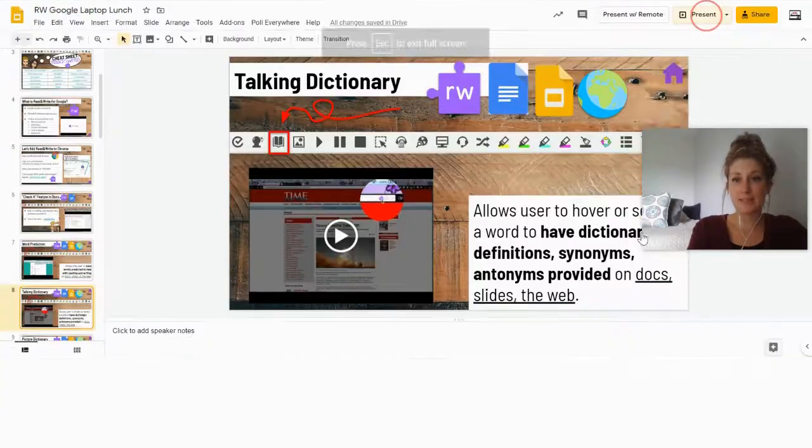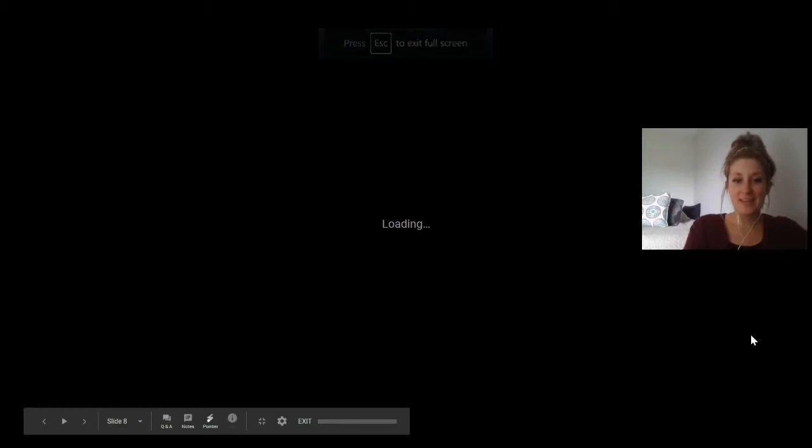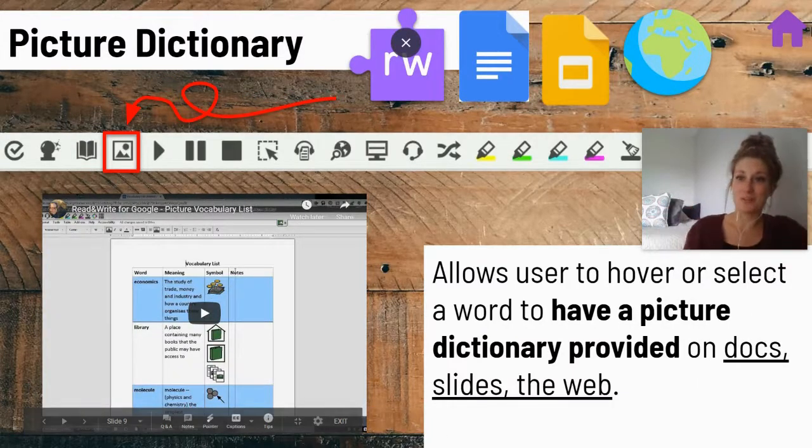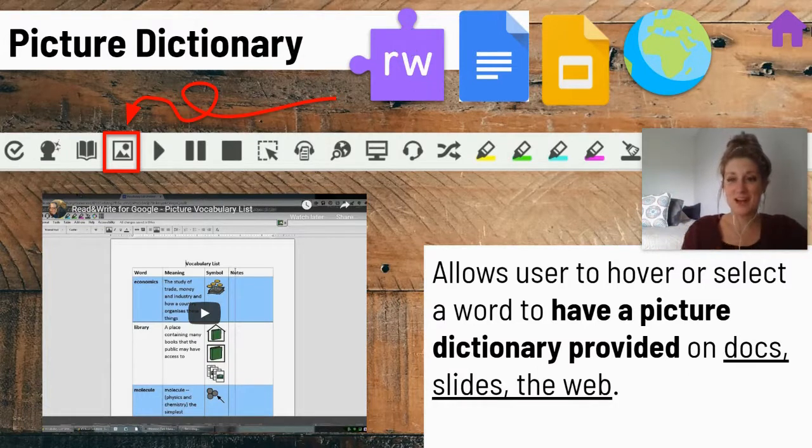Along those same lines, one of the other really popular features on Read and Write for Google is the picture dictionary, which gives you visual representations of different vocabulary words. So similar to the talking dictionary, if I click a word or if I hover over it, it will bring up a window of that word and it will show me a picture of what it means. This is really helpful as well.